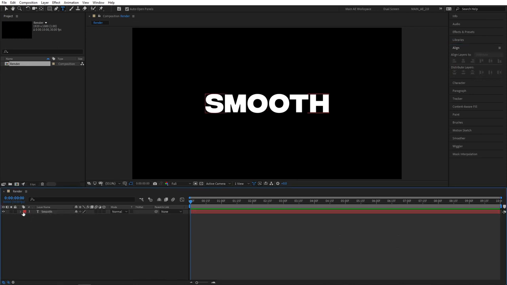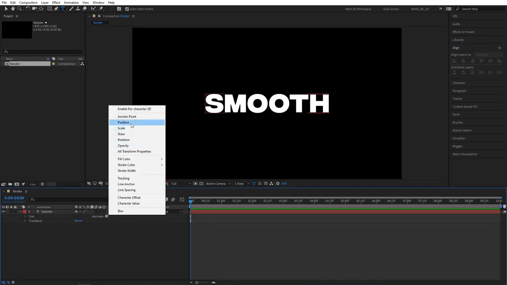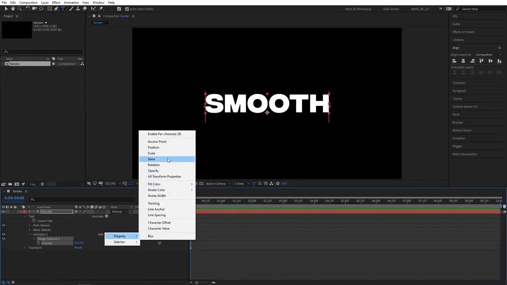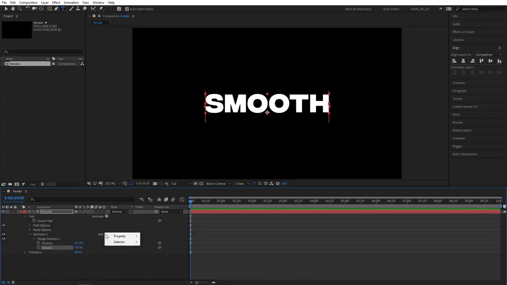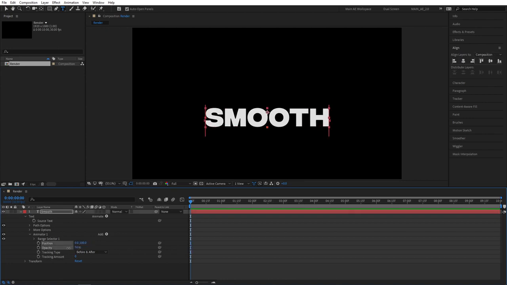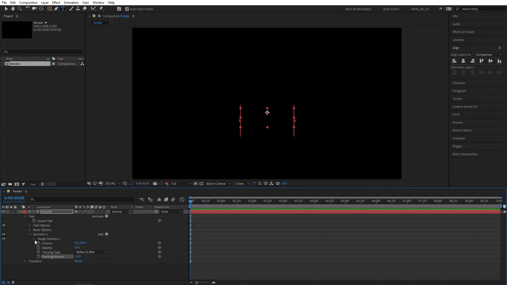Now let's add animation to our text. Click the drop down, click on this button that says animate position. Click on the add button, property, and select opacity. And click on add once again and select tracking. Now for position, set Y value to 100, putting opacity to 0, and set tracking amount to -100.